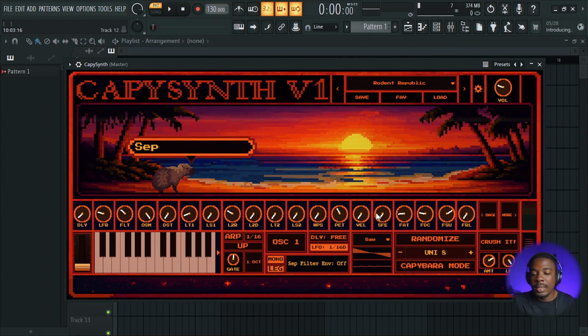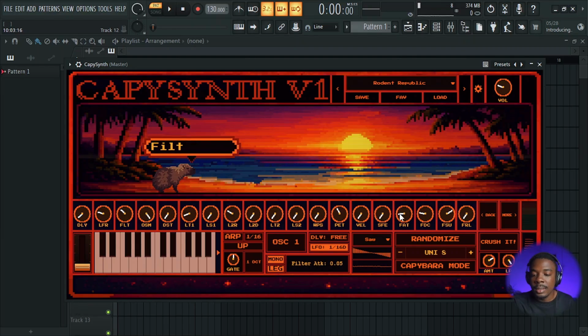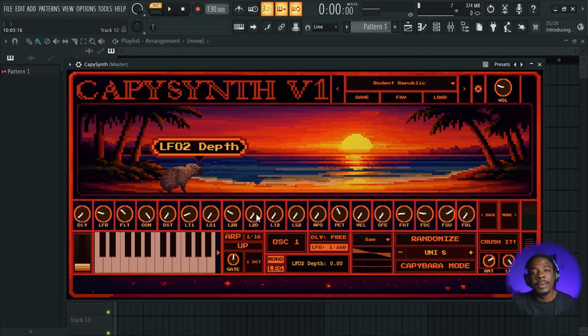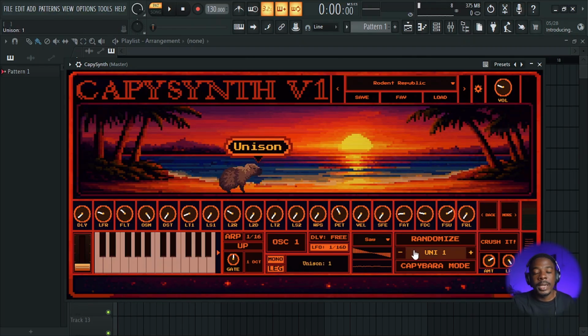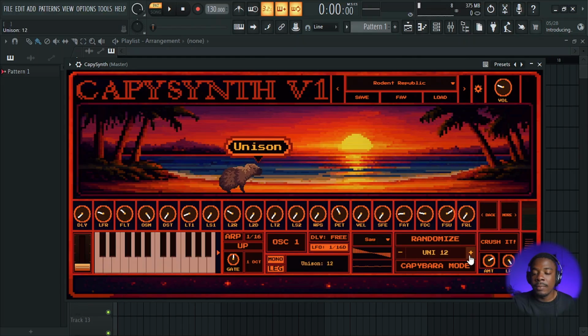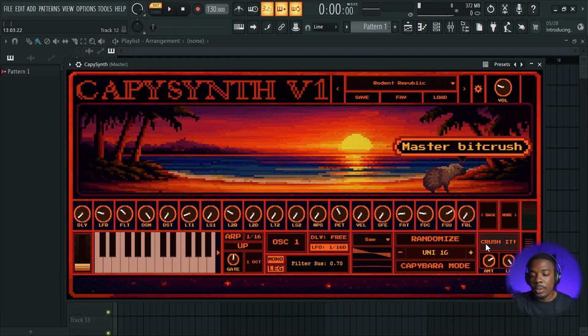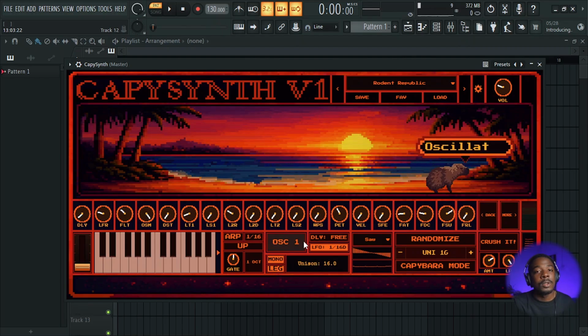Here in the controls, you get the filter section as you can see here. So you have the filter attack, the filter decay, the filter sustain, the filter release. You also get the LFO section as you can see. So you have different LFO controls. You also get Unison up to 16 voices as you can see. You get a couple other controls like Bitcrusher, arpeggiator, and so on and so forth.